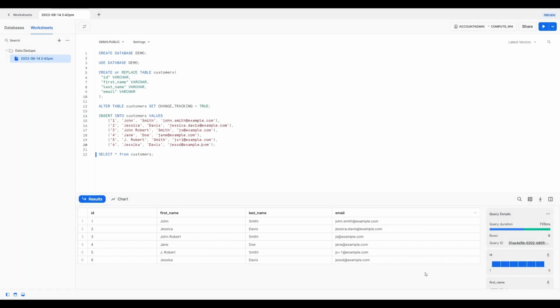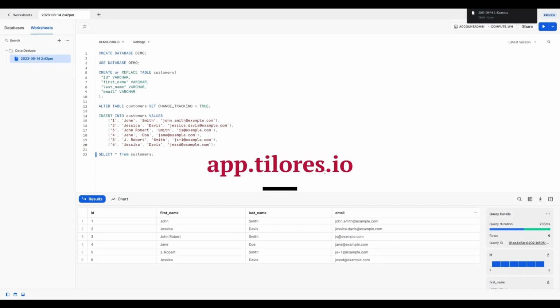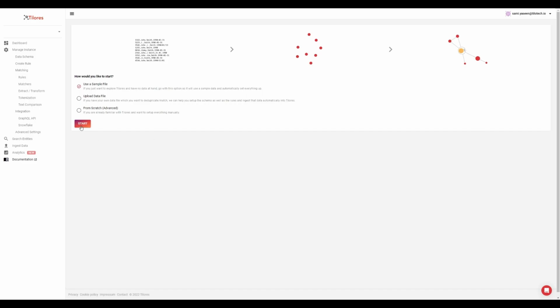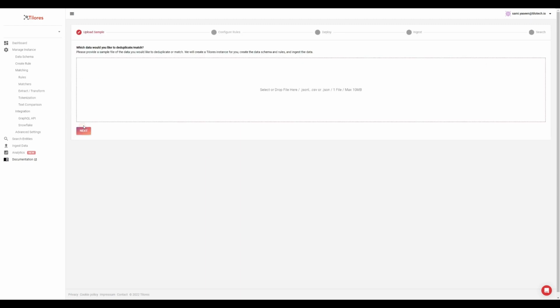Now we will download the content of this table as a CSV so that we can use it later for creating the data schema in Tilores. Next, we will go to app.tilores.io and sign up for a free account. Select the option Upload Data File and click Start. Now we will use the CSV file that we just downloaded from the previous step.